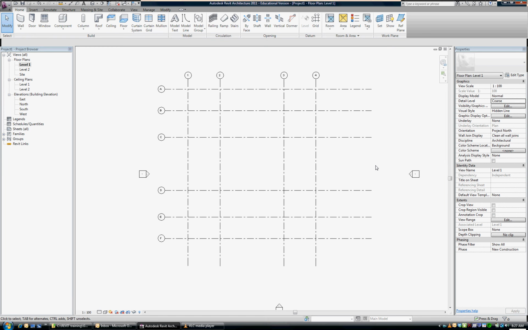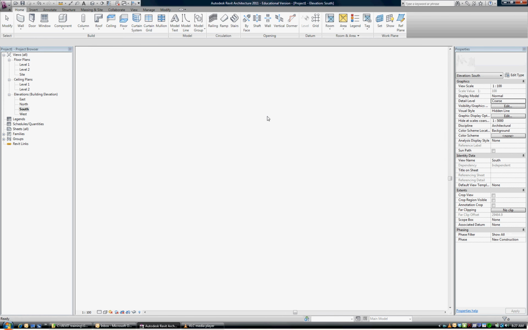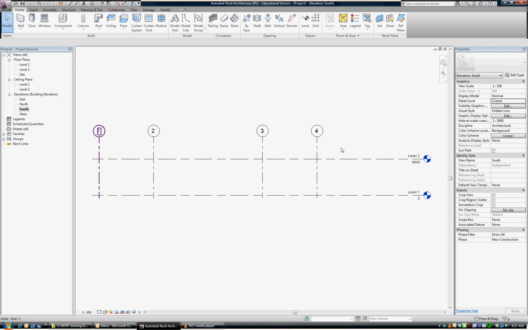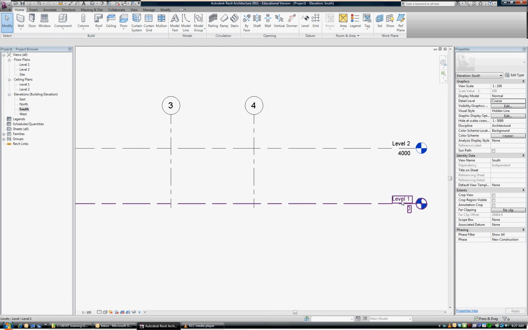Now let's go to the spot elevations and do those. I'm going to just move over to one of my elevations. I'm going to pick the south elevation. That would be down here, this box here. So I'll double click on it. And you can see the grids are showing up. Now our spot elevations we're going to adjust, and what we want is our main floor, level 1, which is the first floor above grade. We want that to be 10,000.